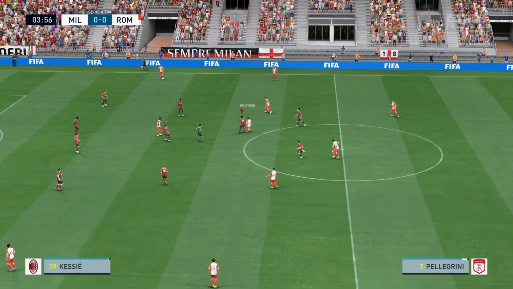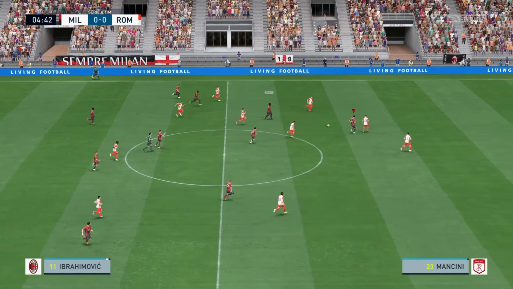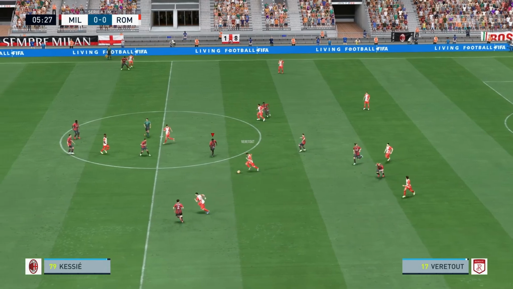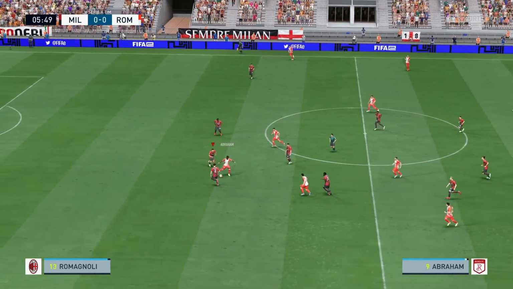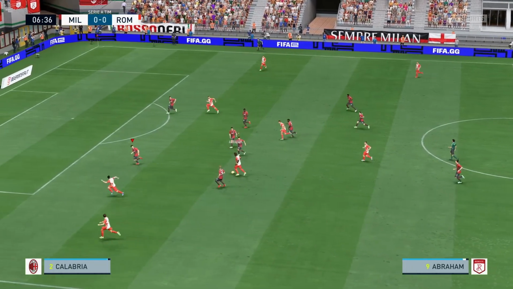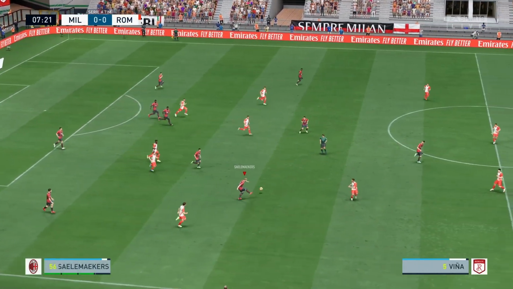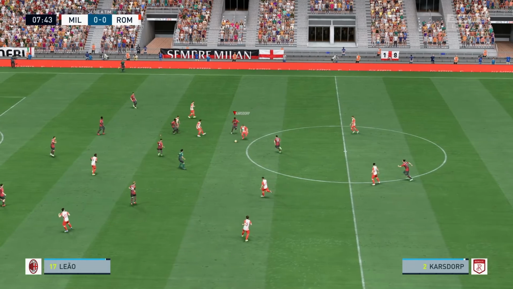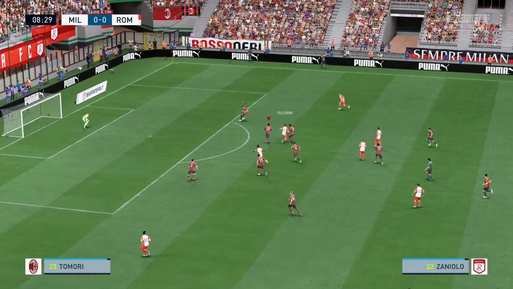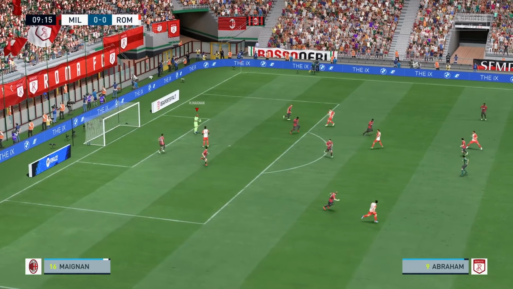Pellegrini. Committed challenge. Veretout, Tammy Abraham, Mkhitaryan, fine tackle there to prevent the chance. Tammy Abraham, Nicolo Zaniolo, giving it a try, a smart stop here.